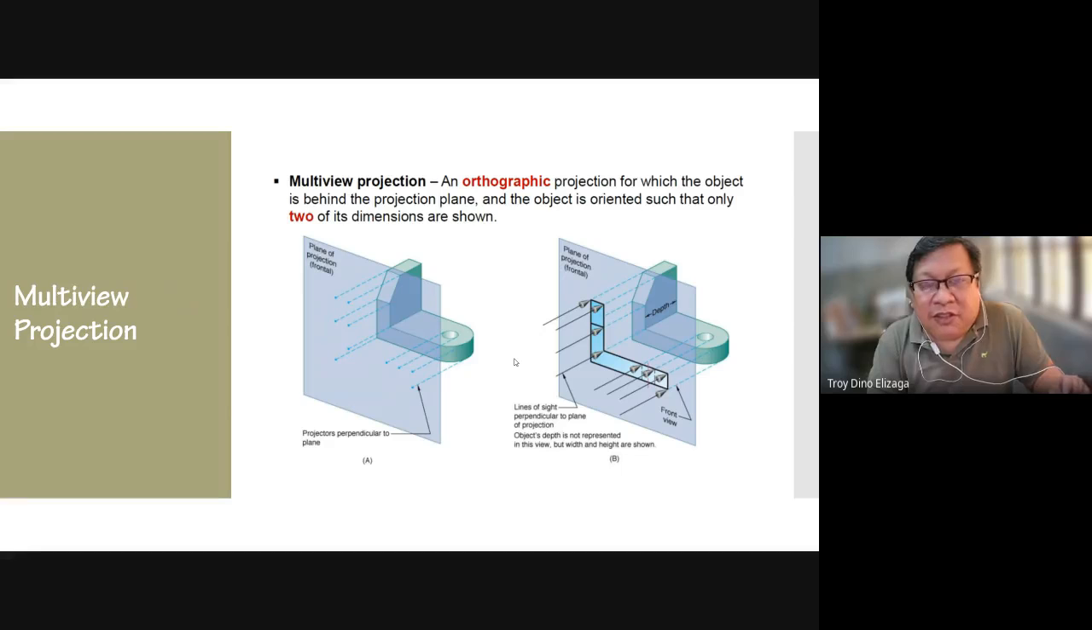Multi-view projection is an orthographic projection for which the object is behind the projection plane and the object is oriented such that only two of its dimensions are shown. Okay, so that's why it's three-dimensional, because there is the width, there is the length, and then there is the height. There are 3 dimensions. But when you project the object to a plane of projection, we will only see two of the dimensions. Okay, so it's either the height and the length, the height and the width, or the width and the length.